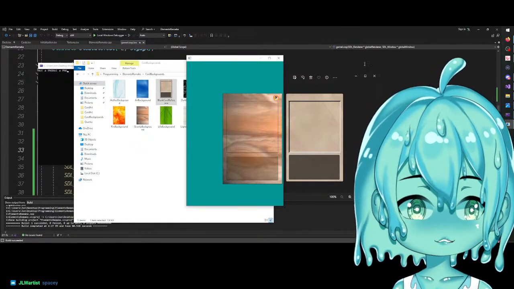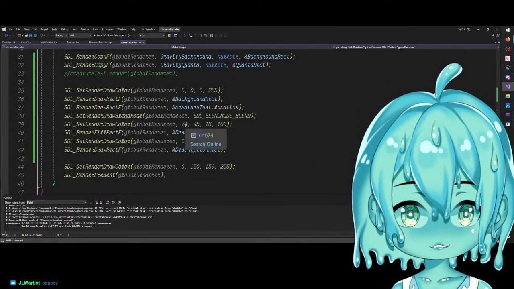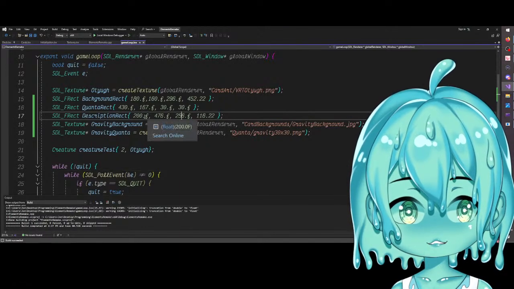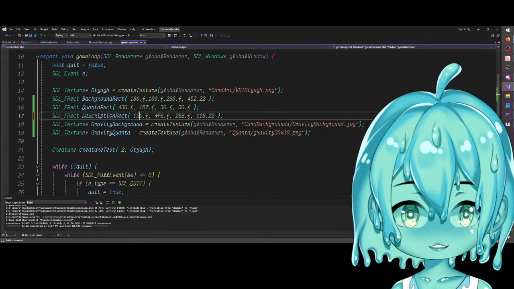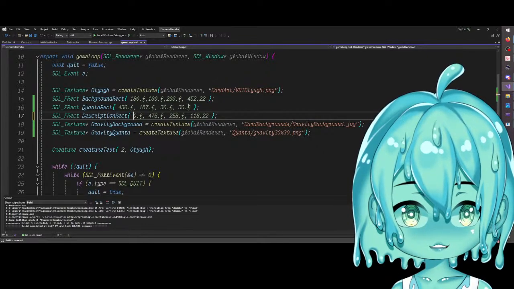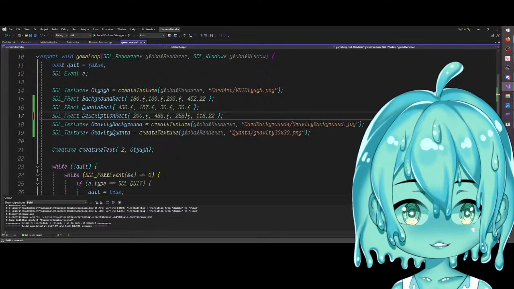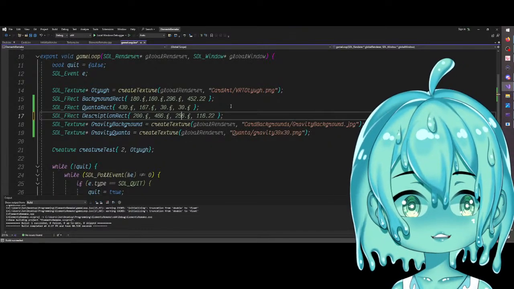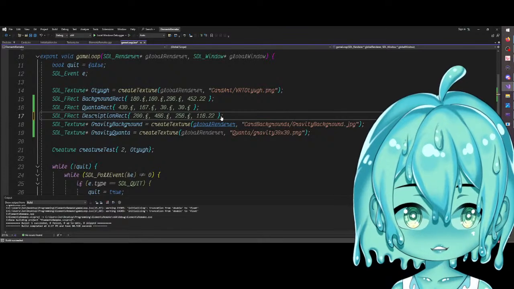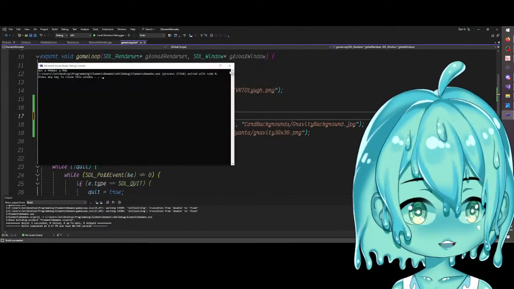Hold on, I can make that better. This needs to be 190. Everything else the same except, ooh, not that one. This needs to be 466, and this needs to be 266. This needs to be 126. Okay. Everything else is the same, but that.